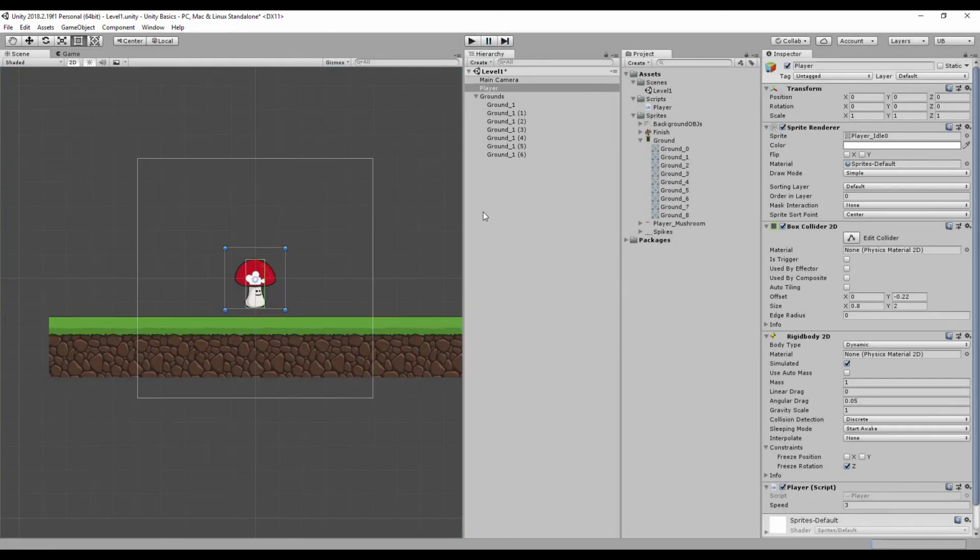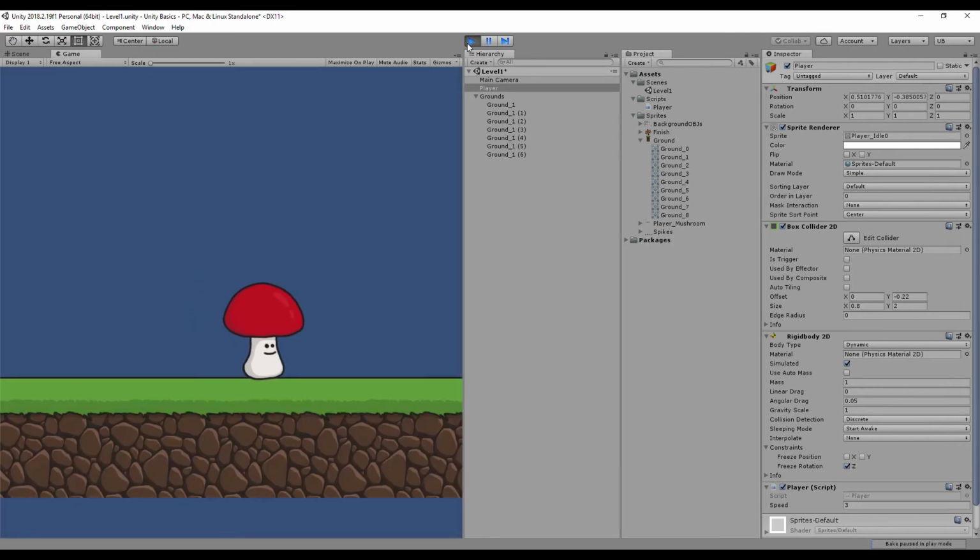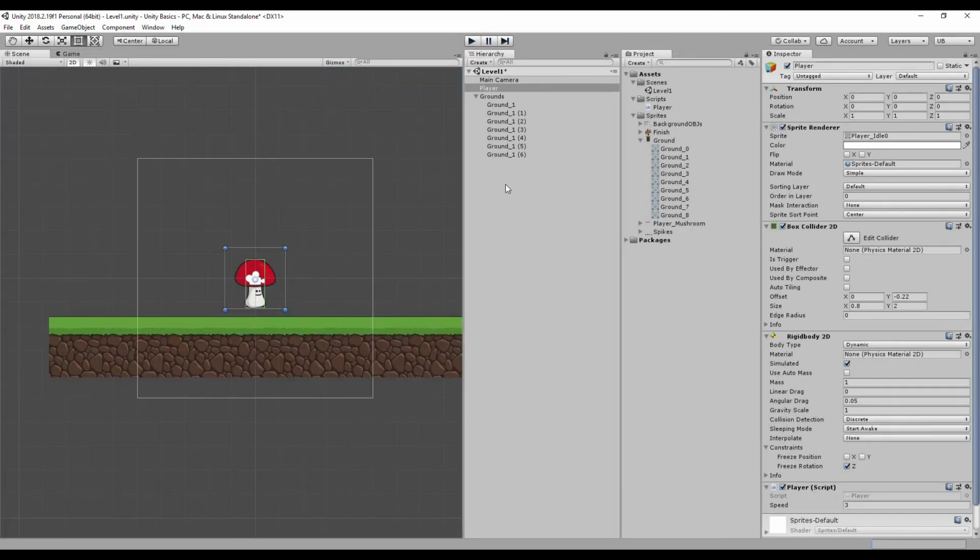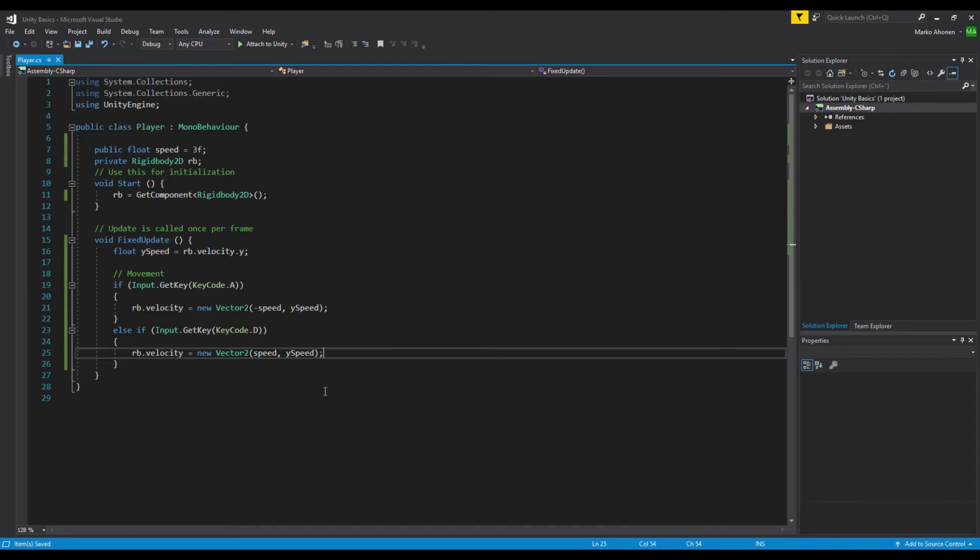There are a few things left to do. As we can see, when we stop pressing the buttons, the player slides for a short time before stopping, and it doesn't turn when we move to the left. Let's fix the sliding first. Open the script. We need to check if we are not pressing A or D. And in that case, stop the player.